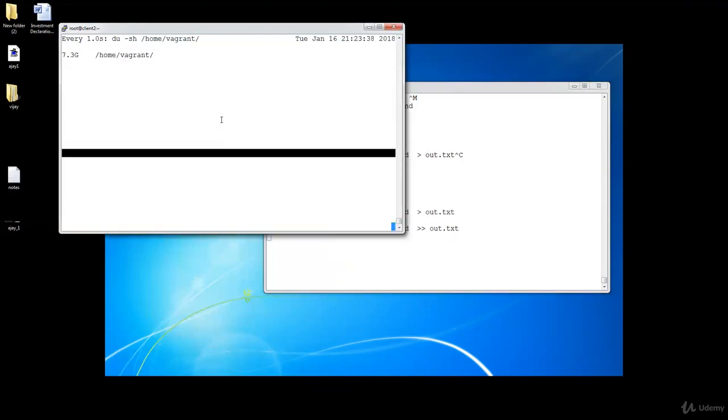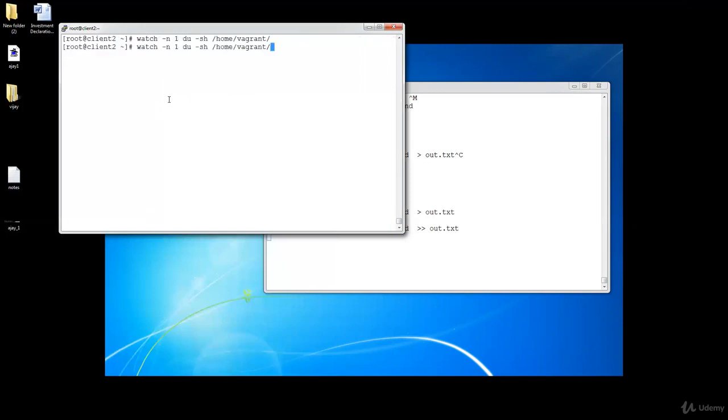Yeah, we are waiting for next output. So it's 7.3. Script is running. Yep. So let's run it again. It's 12 GB, right? Can we monitor a specific file? So if we say out.txt, so out.txt consuming 12 GB, right?